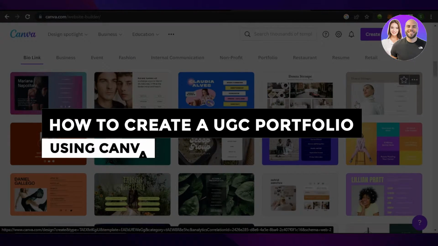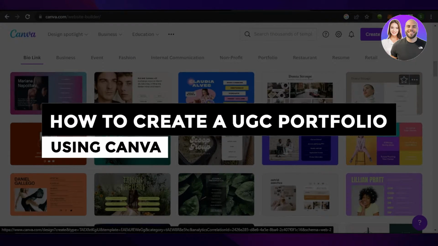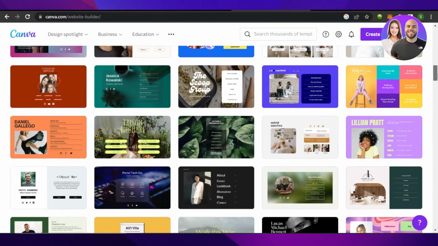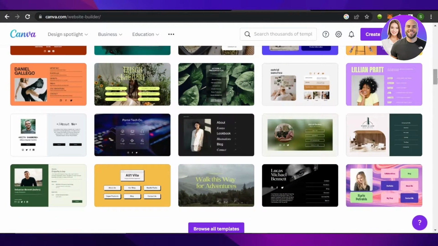How to create a UGC portfolio using Canva. Easy tutorial for beginners. Hi guys, welcome back. Today I'm giving you a tutorial on how to create a UGC portfolio using canva.com.